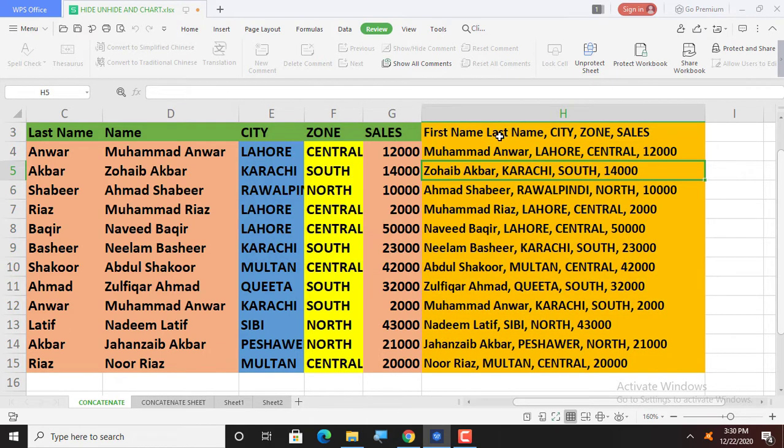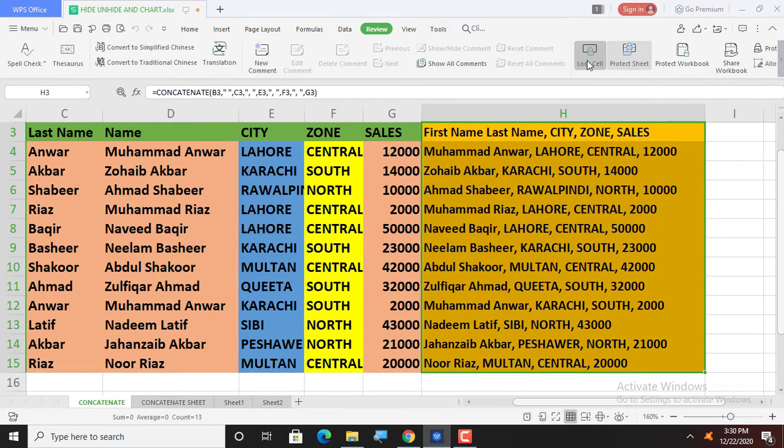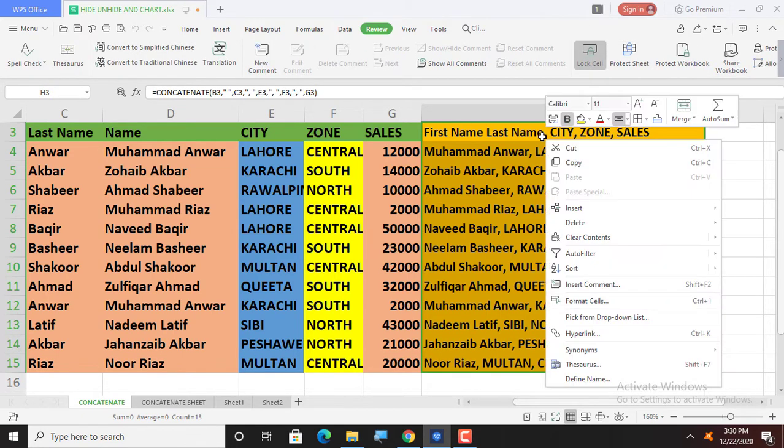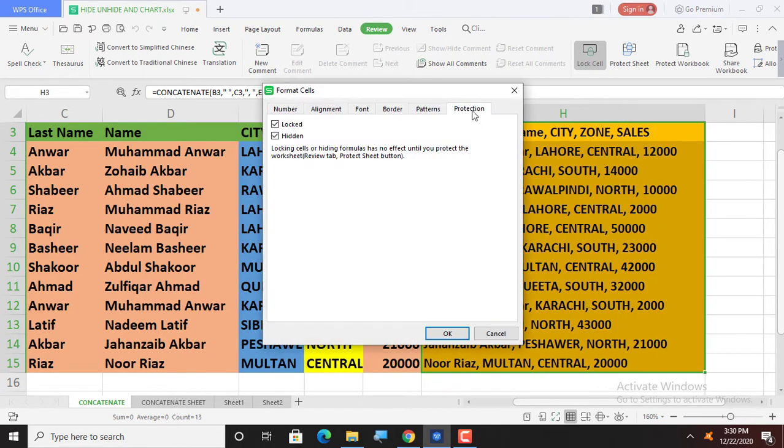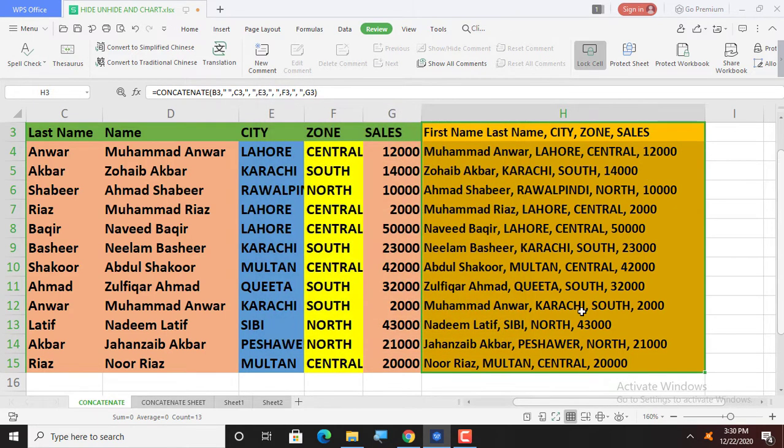Now to bring it back to its older state, I just need to select the cells. I have to press Unprotect Sheet here, then right click, Format Cells, Protection, Hidden, and OK. Now everyone can see the formula just like it was in its previous state.